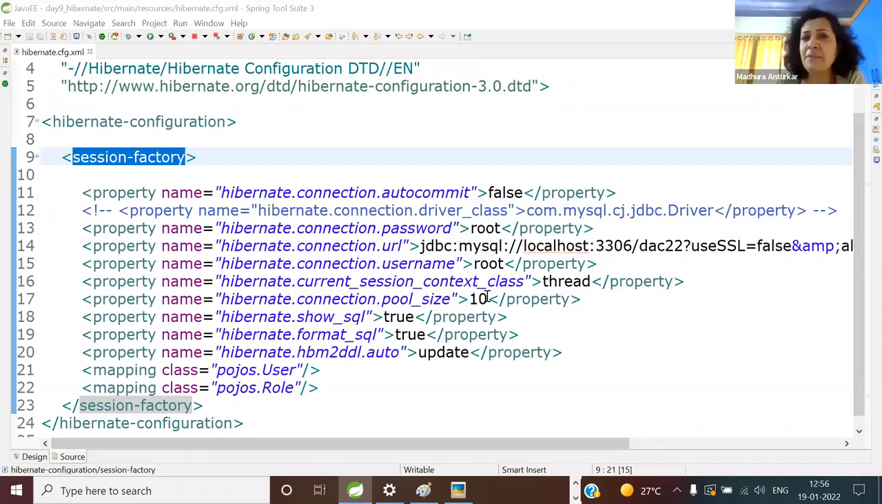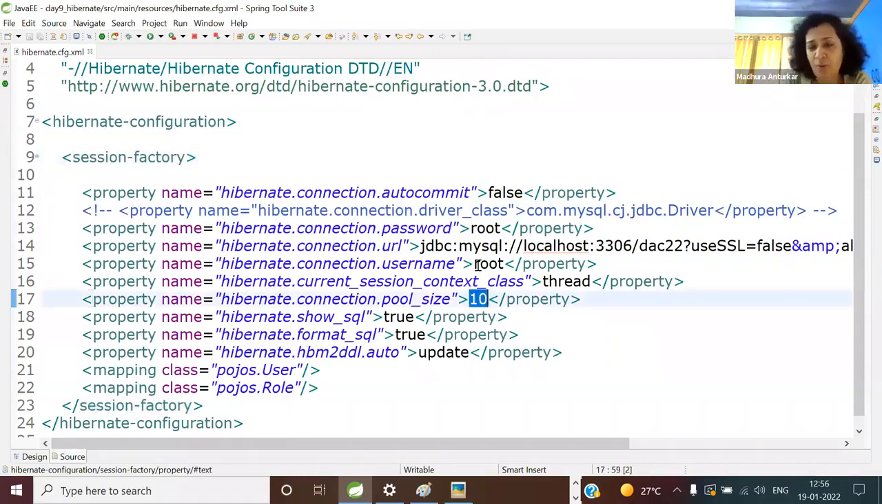And I've just given some number. 10 is a huge number for a locally hosted application. In practice, in production environment, you can increase it more.